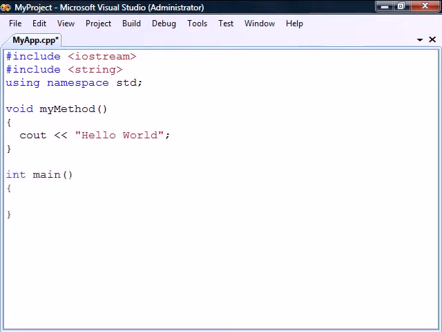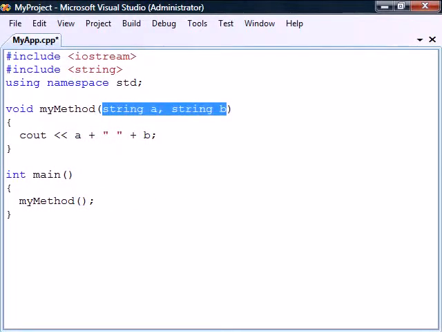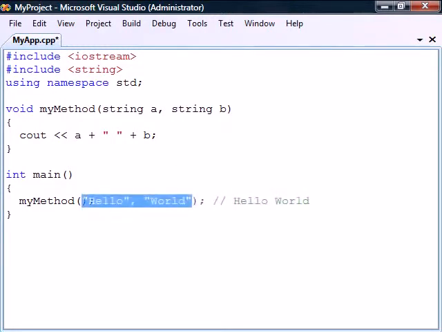To invoke it from the main method, we type the method's name followed by a set of parentheses. The parentheses are used to pass arguments to the function. To pass arguments, we must first add them to the function declaration in the form of a comma-separated list. A function can take any number of arguments, and they can have any data types. We just need to make sure to call the function with the same type and number of arguments.